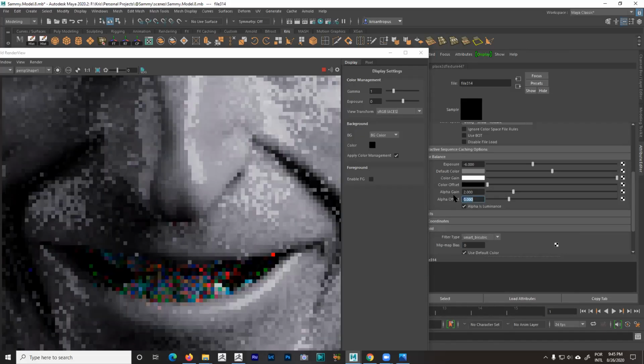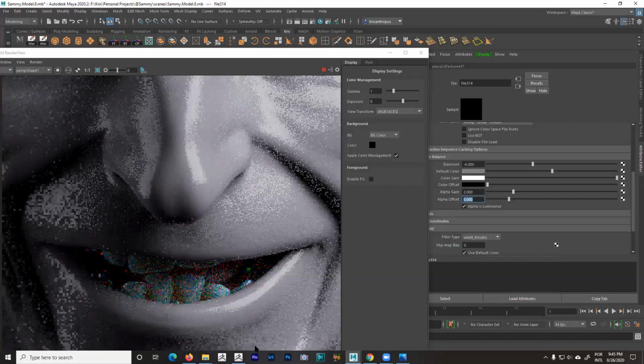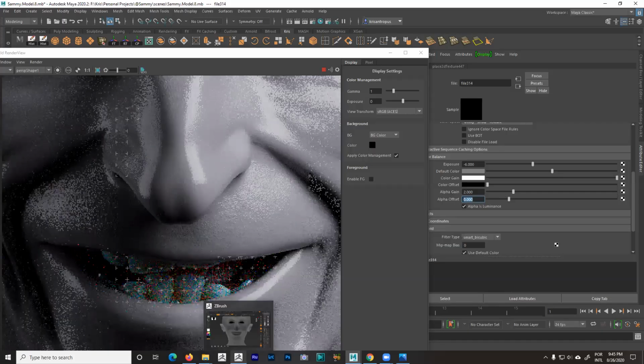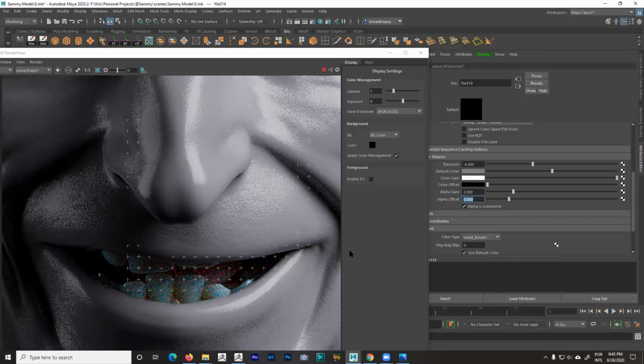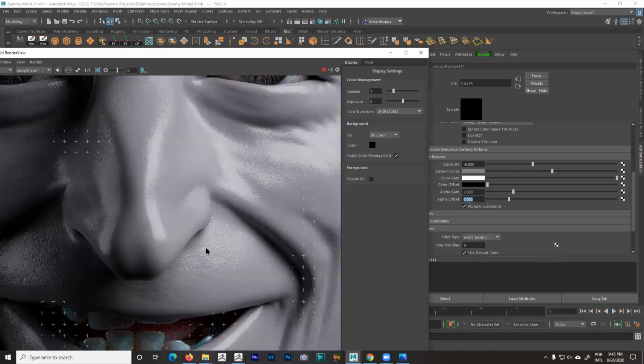find what's the difference. Or you can simply export a map straight from ZBrush and then try to tweak the map, keep painting until you get the perfect amount in there, everything looking correct. But in my experience, I normally have to play with the exposure at least, most of the time with the alpha gain as well. So now we have that one.